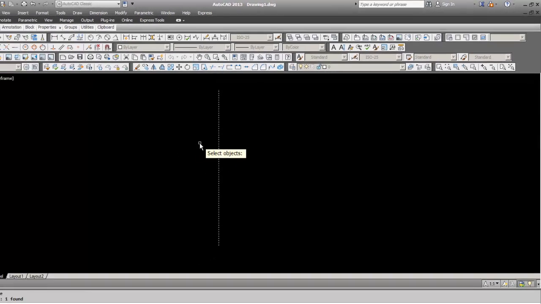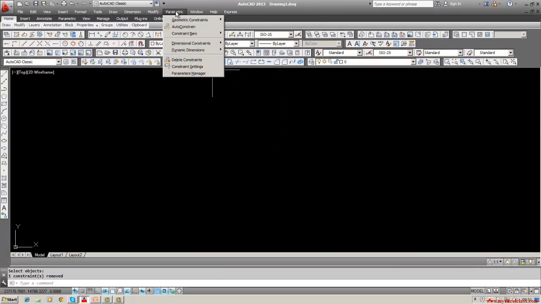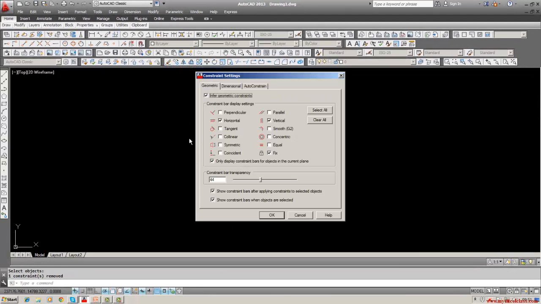I will go once again to that menu bar, constraint settings. See here, horizontal, vertical, fixed. These three I have shown you. The constraint symbol can be shown in the drawing. So if you have not clicked these, the constraints are not shown. So what we do is select all. So all 12 constraints can be shown on the drawing when applied. Okay.